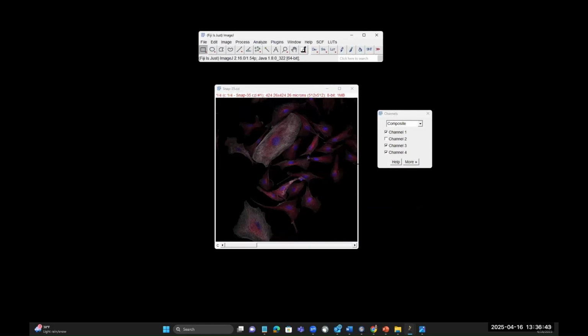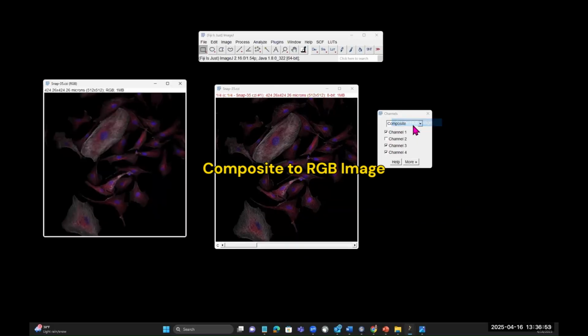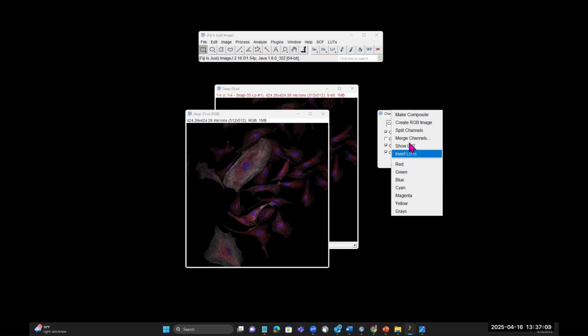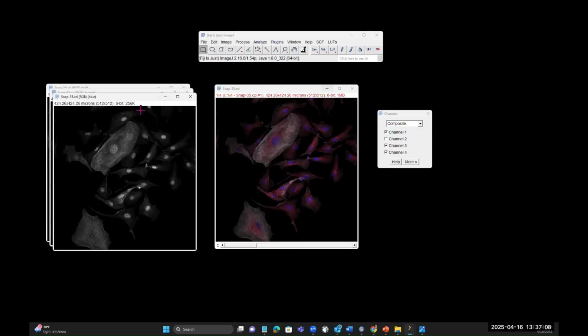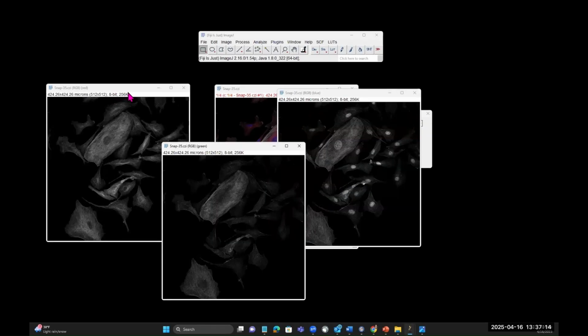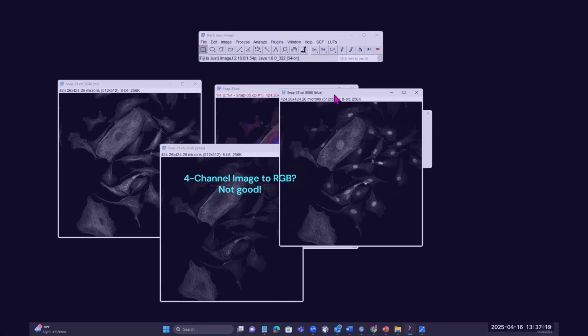So what else can you do with your image? Since you are viewing a composite image, if you go to More, you can create an RGB image. Once you click on this, you have this RGB image here. And note, this is 4 channels. So you can split it. If you split this RGB image, this is what you're going to get. This is what I mean when it comes to saving an RGB image for analysis.